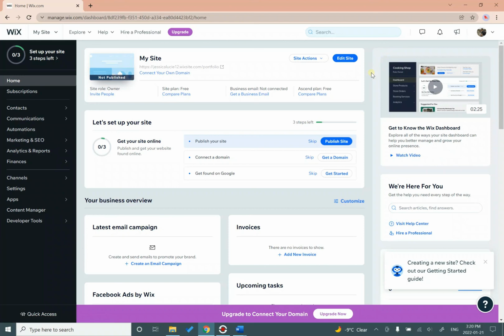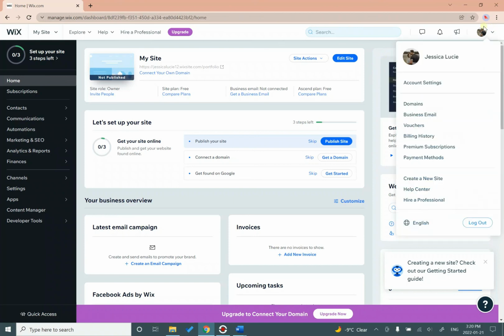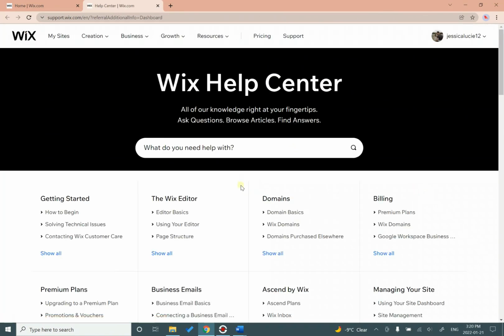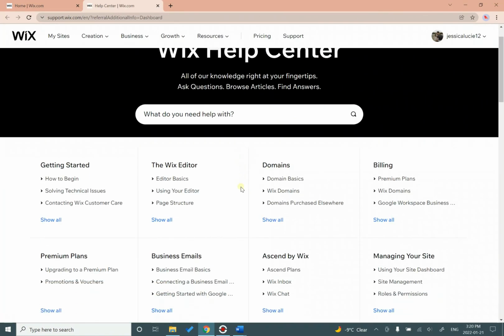And lastly, if you have more questions or you're not sure how to use certain features on the website, Wix does have a help center that you can go to. So if you click on your profile icon in the top right corner of your screen, you can go down to this help center option. And this has tons of different articles or videos or things that you can look at to help you use their different tools and features.